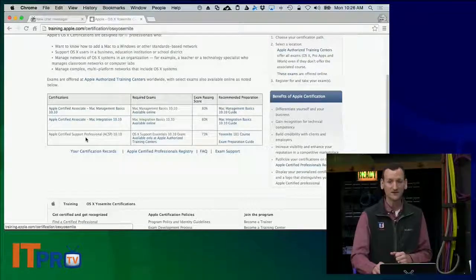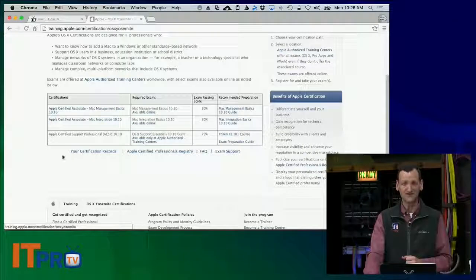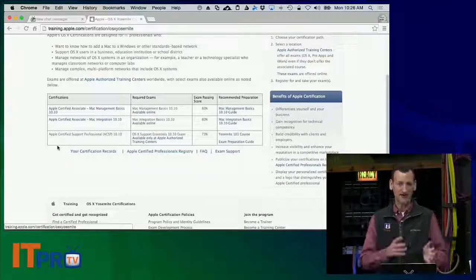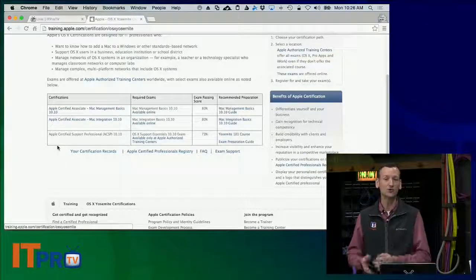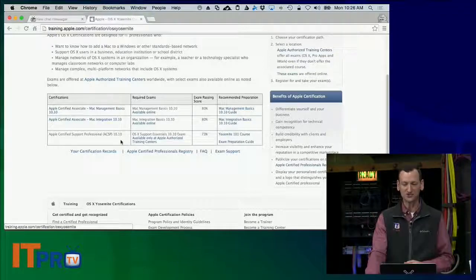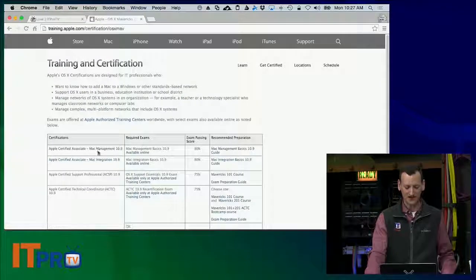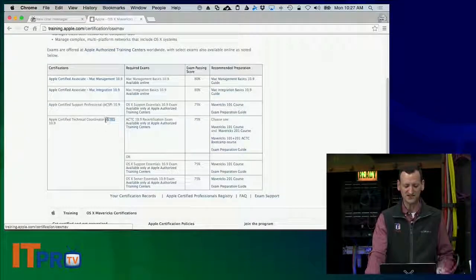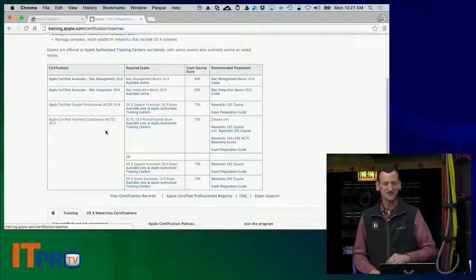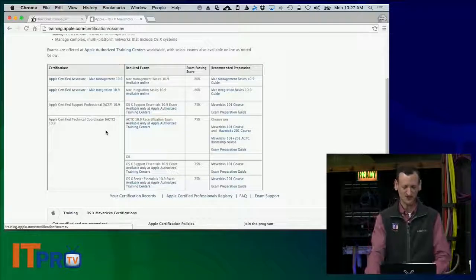Right. Now there's another level up above this one, the ACTC, that's not showing up here. That's the Apple Certified Technical Coordinator. And the only reason it's not showing up is the 10.10 version is not out yet. If I go back to the 10.9 page, you'll see the ACTC right there. All right. I'm going to use this page for a minute just to kind of show you guys how this works. But basically, the ACSP is where you start.